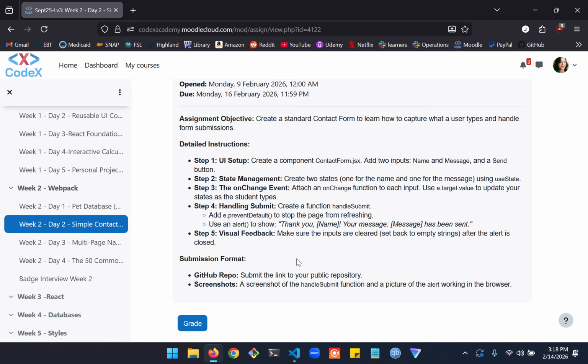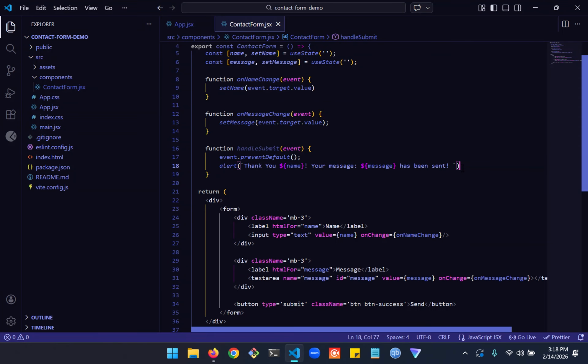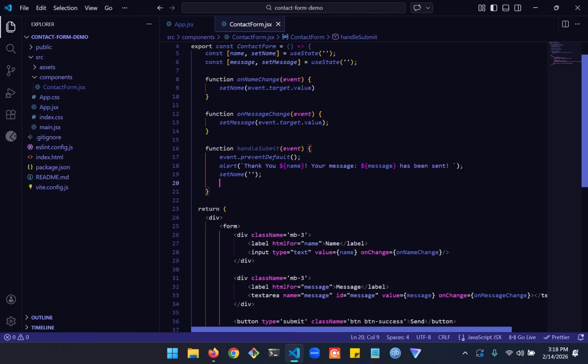Make sure the inputs are cleared. Set back to empty strings after the alert is closed. So the way we could do that is after this alert, we can do setName in parentheses. We can set it back to the initial state. So it would be setName, and then in parentheses, we'll have empty quotes, and then setMessage in parentheses, empty quotes. So that should clear out the inputs.